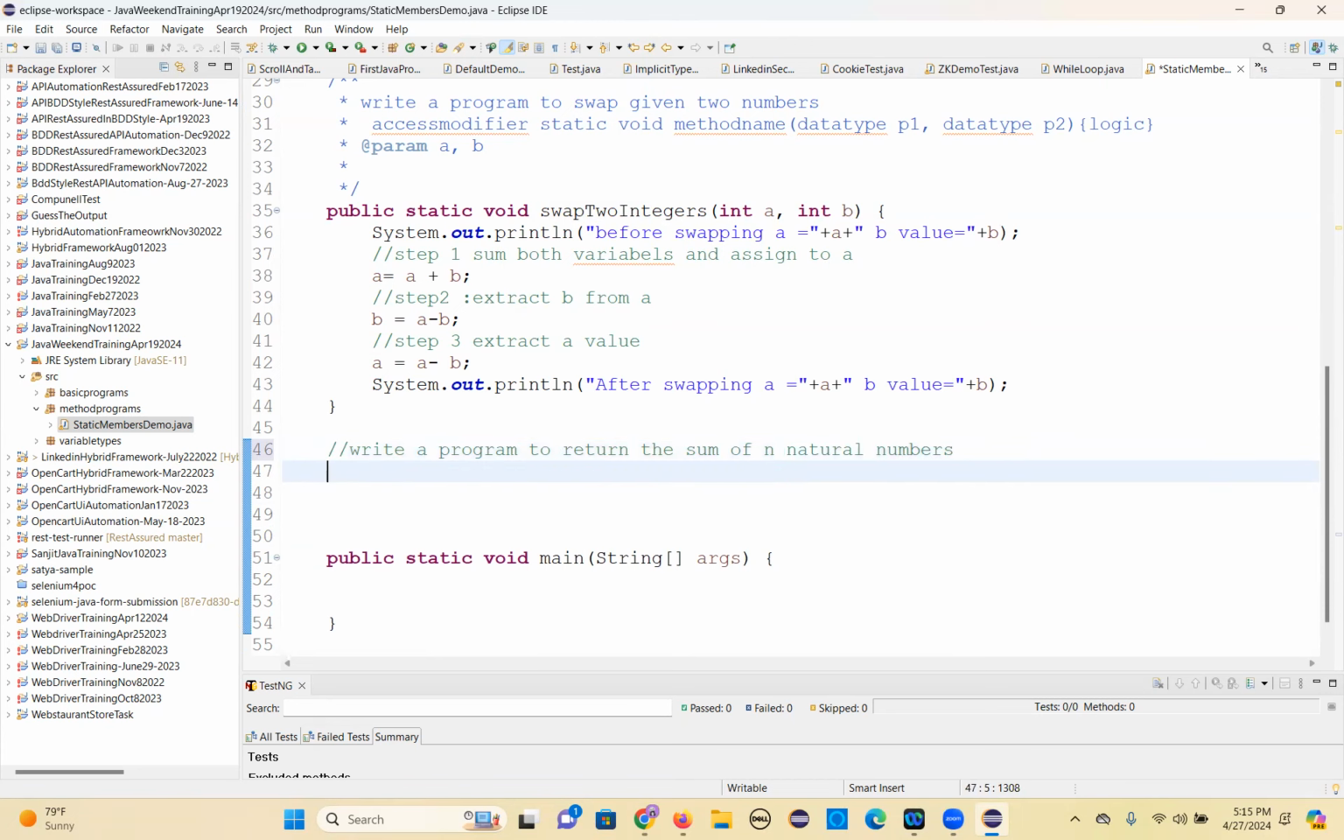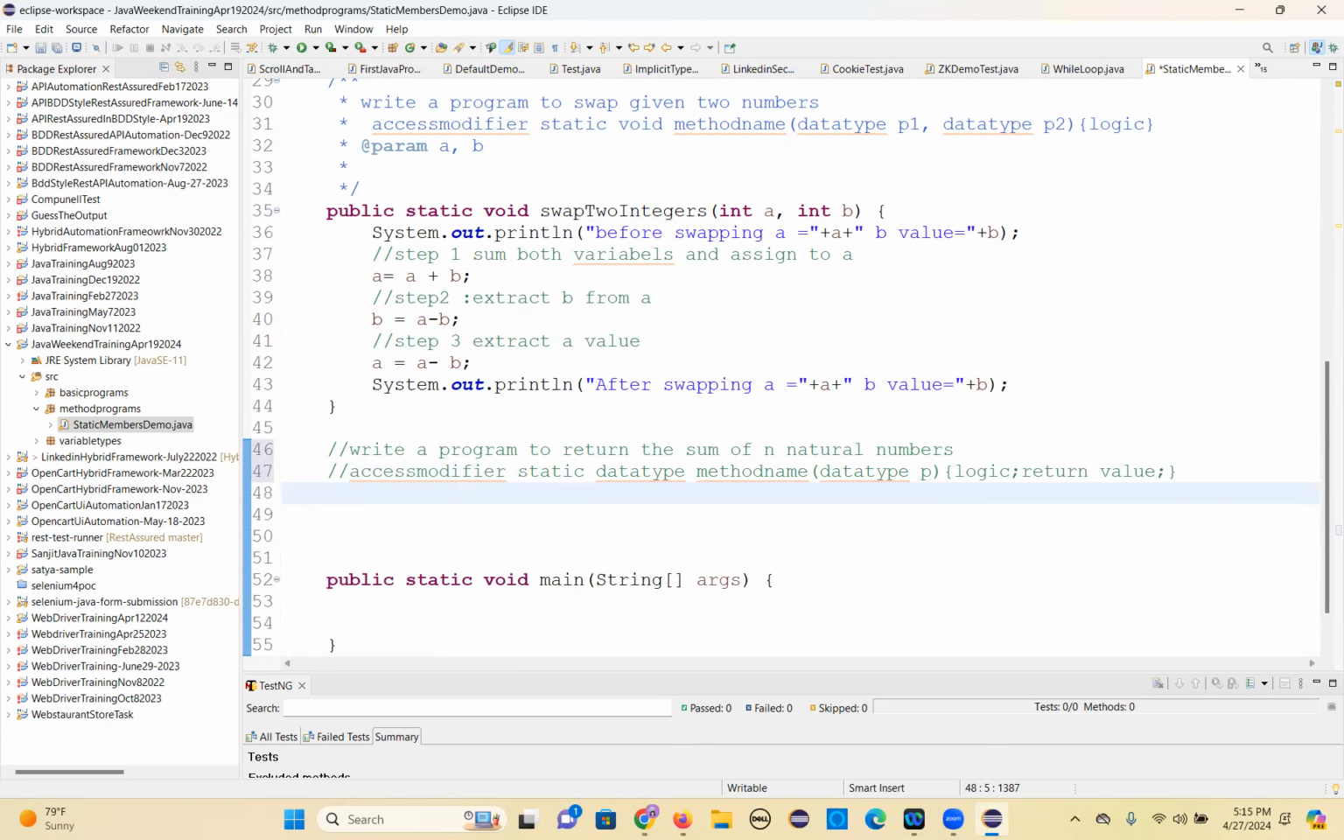So the syntax is: return type method. I have to write the access modifier, static, data type, method name, then parenthesis, taking data type parameter, then the logic and then a return statement to return the value. So this is the syntax. If you use this syntax, it's so easy.